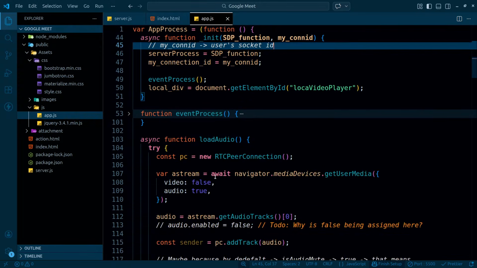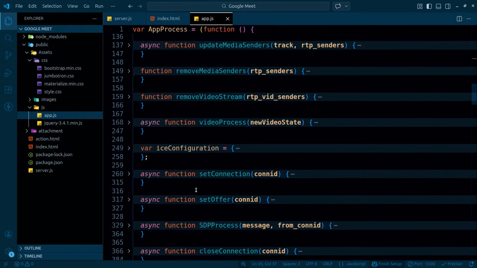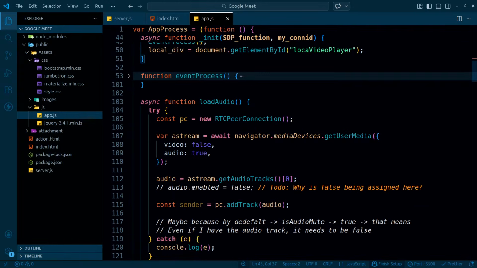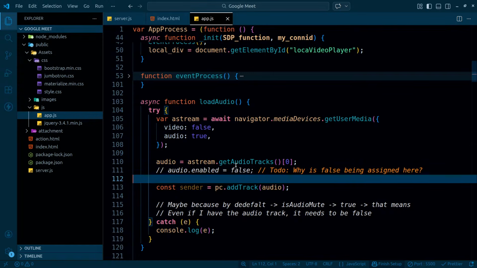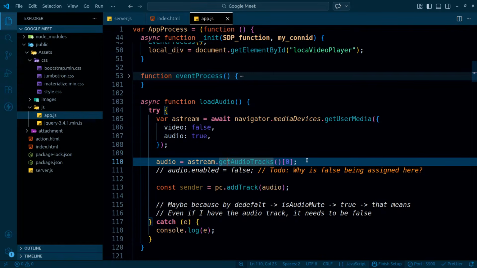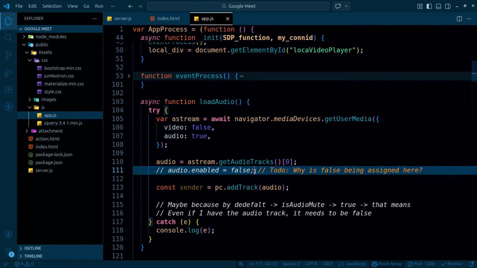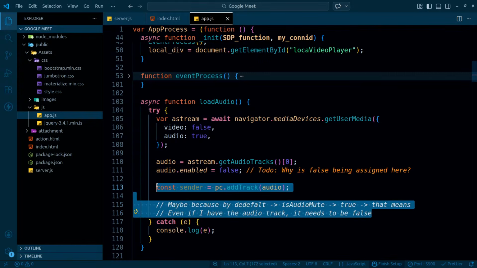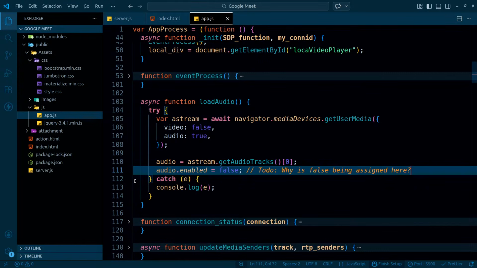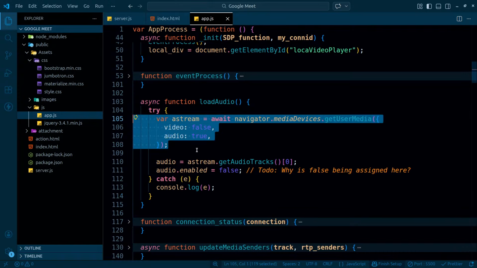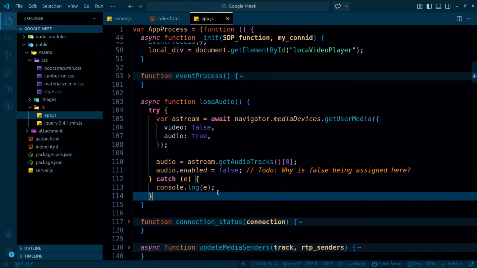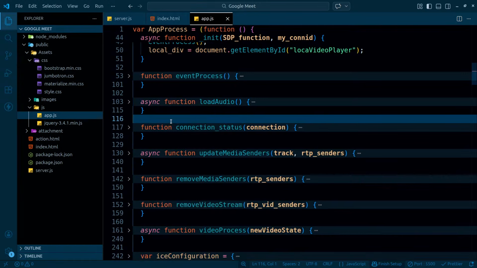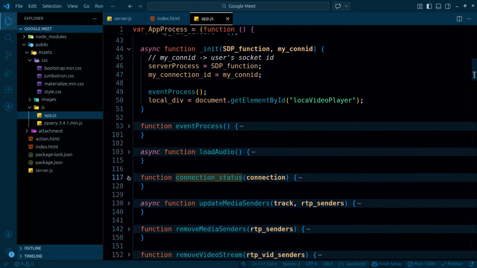My connection ID, socket ID, and let me remove some of the extra things that I added. Let's remove this peer connection from here. So I got my video stream, I got the audio stream from here. Audio stream is enabled. Let me enable it, and after that the sender is actually not needed. This is how it's going to go. So for the audio stream I got the tracks. I just disabled it as well, and that's it. So audio is loaded, and then connection status, many things are here.